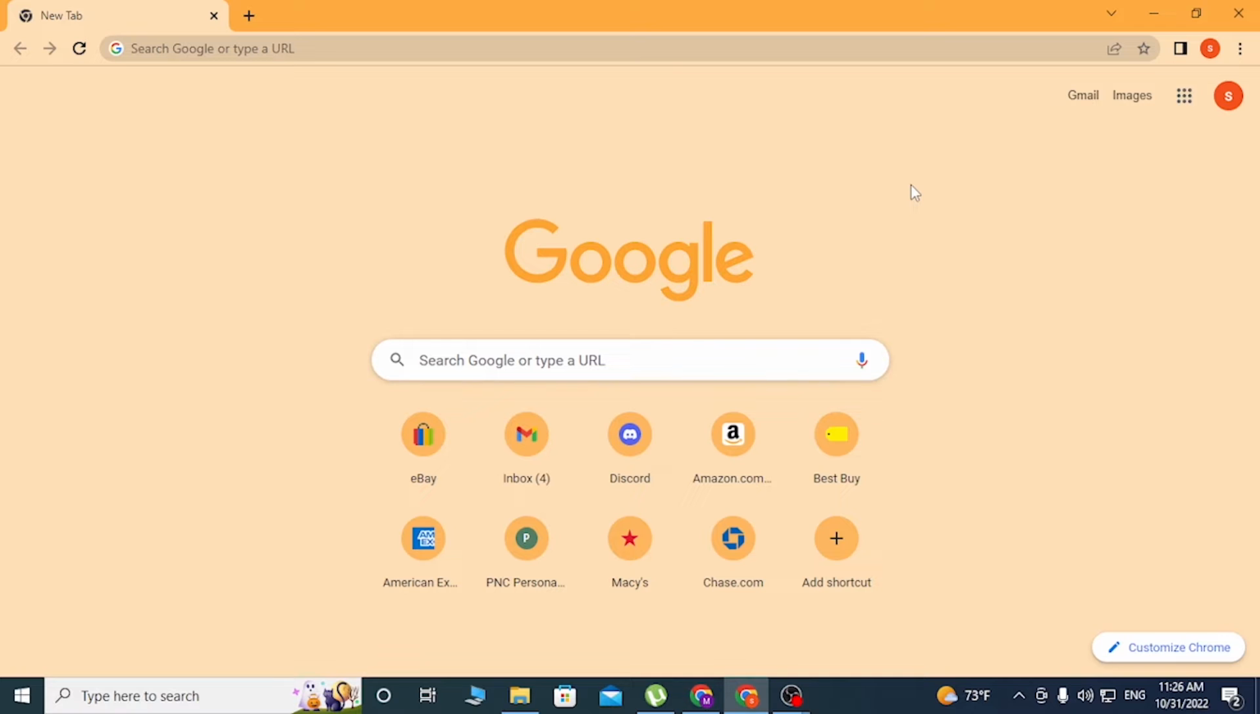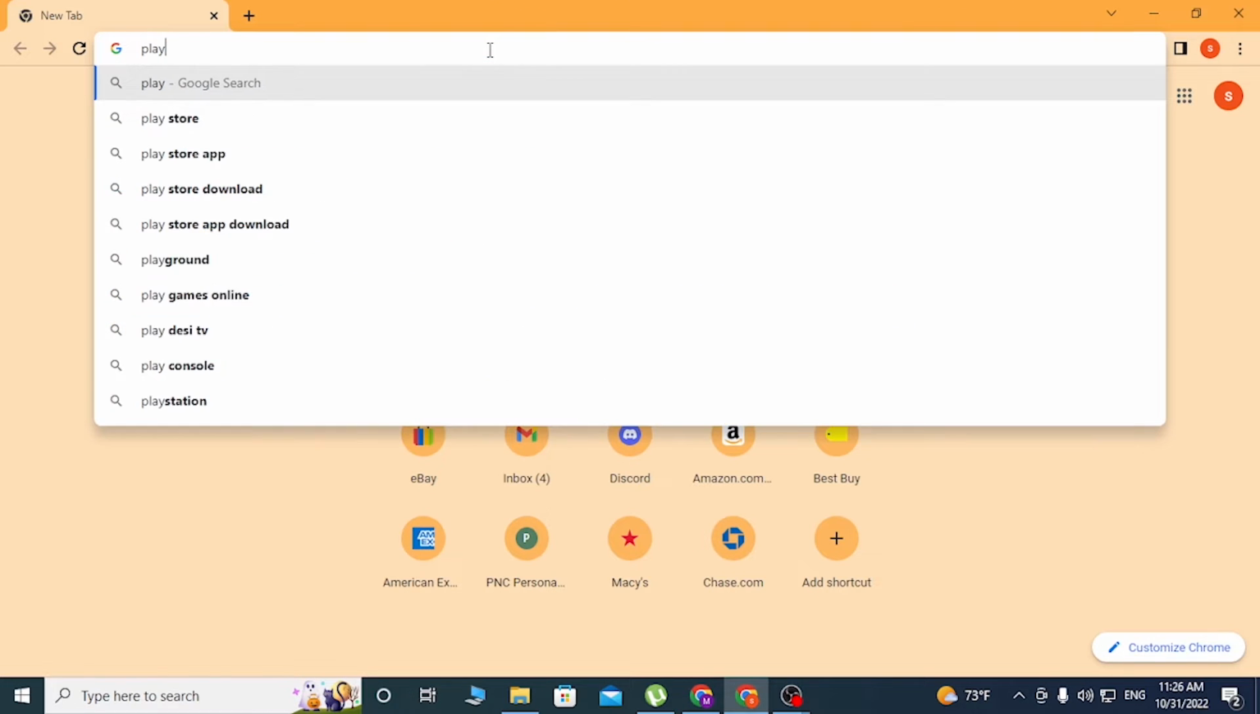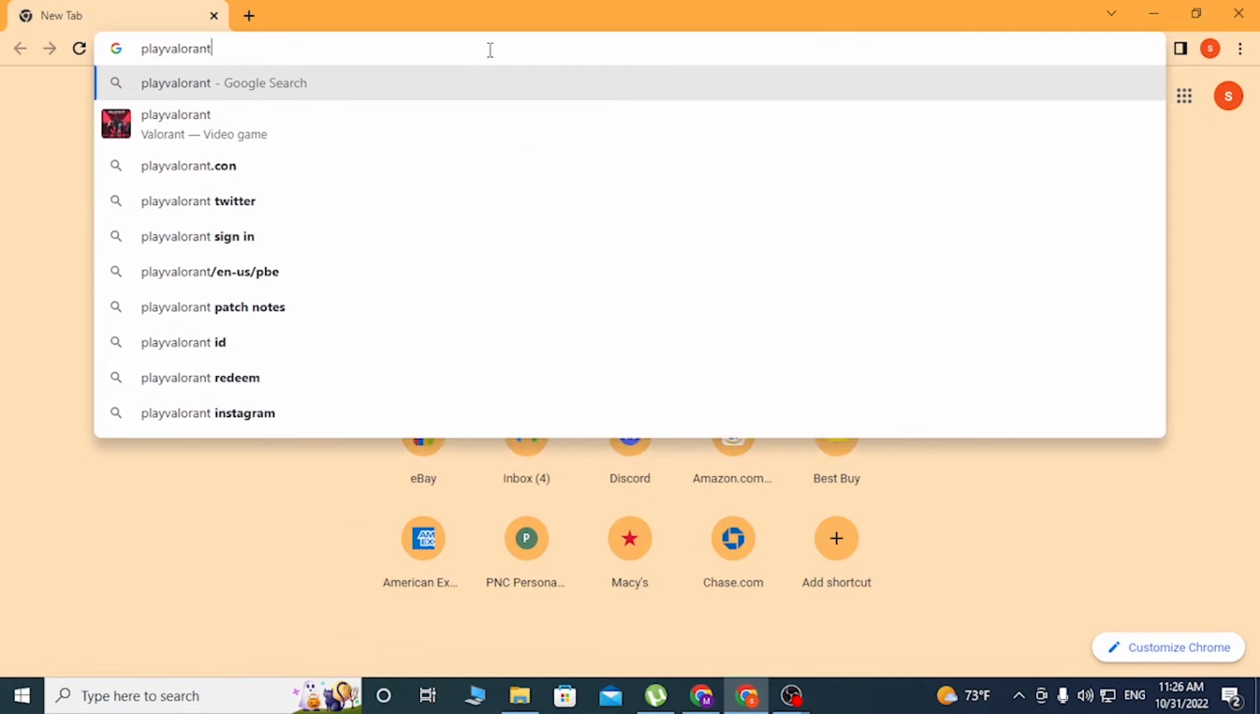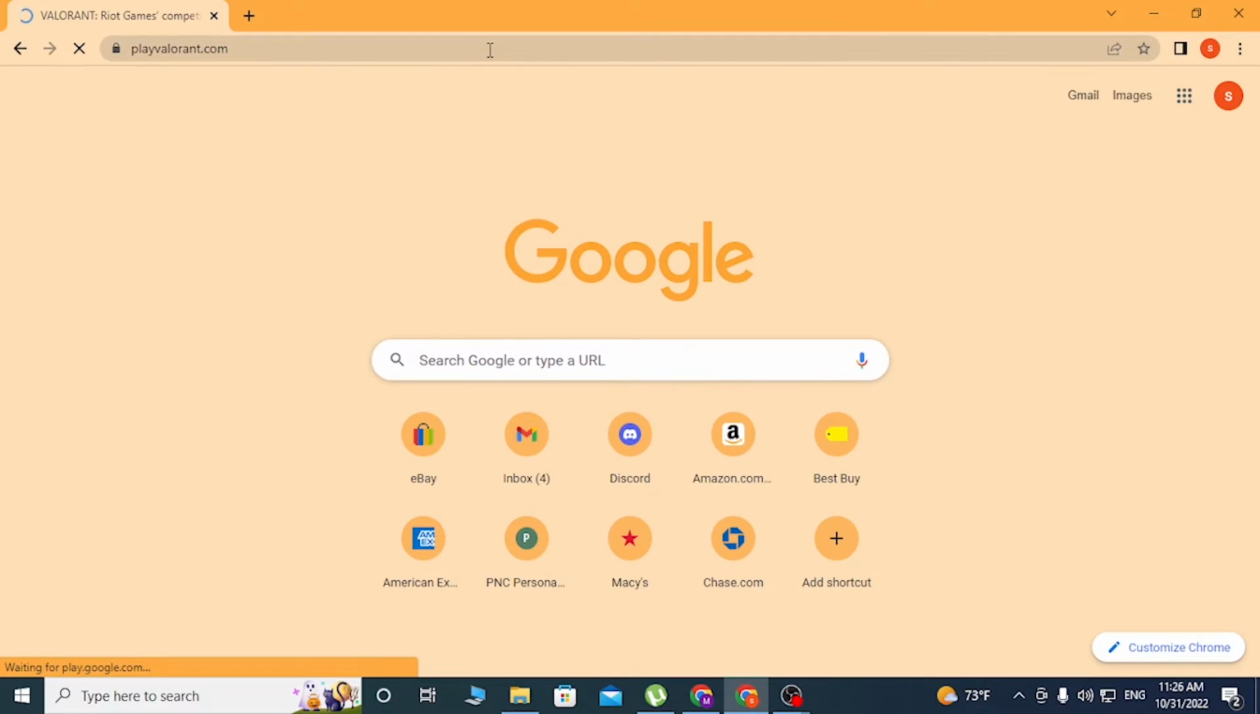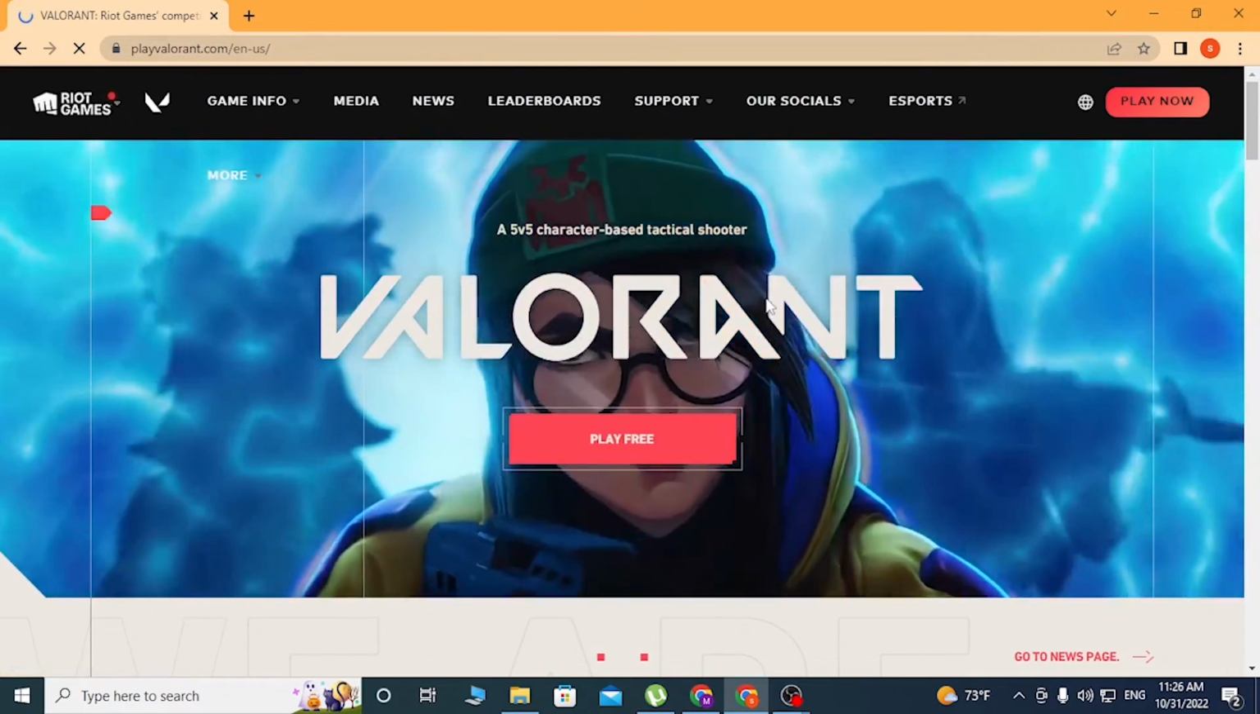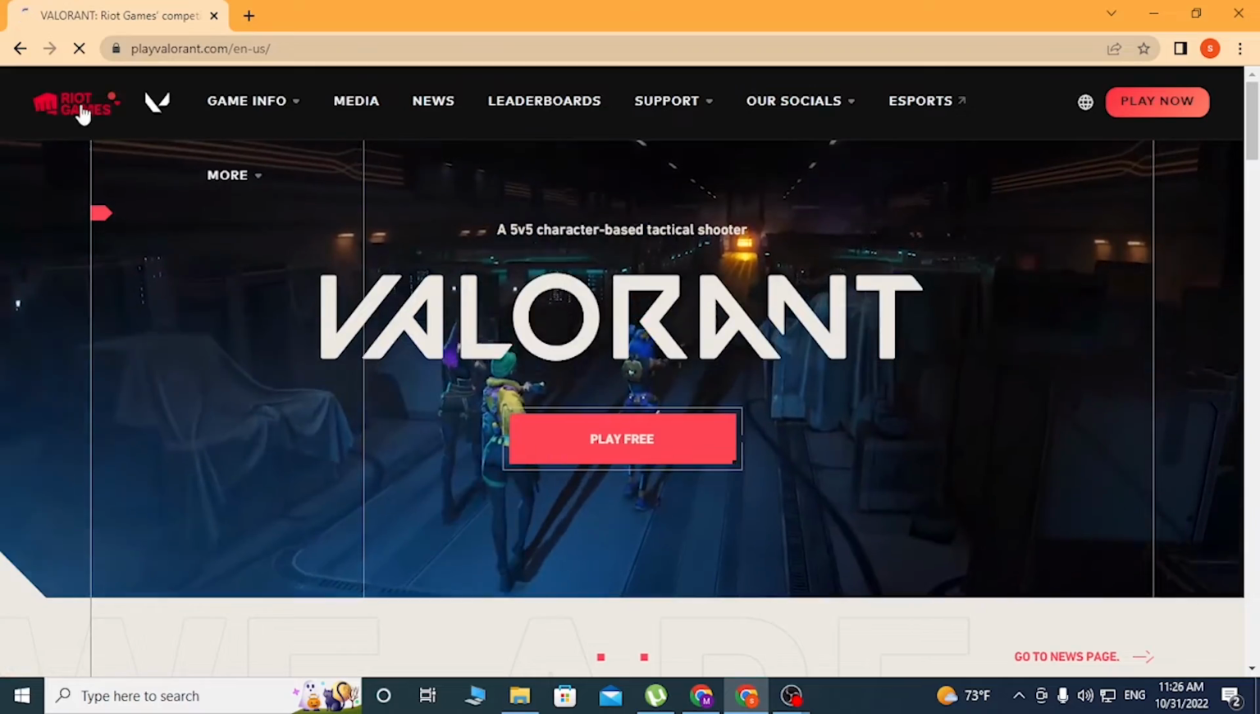Now to download and install the Valorant game on your PC, first open up your preferred browser, as I have already opened Google Chrome, and in the search bar click over there and type in play valorant.com like this and hit enter. And after that, you'll land on the home page of Riot Games. You can see over here.